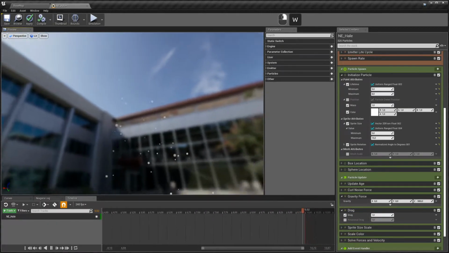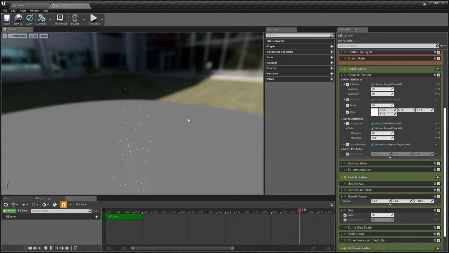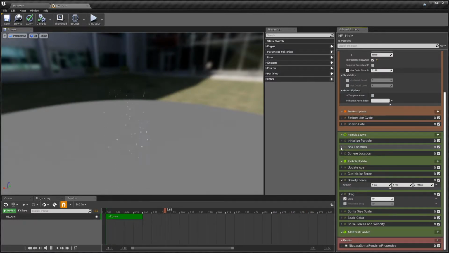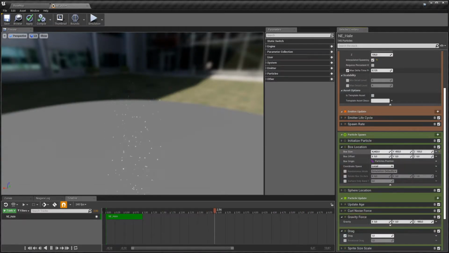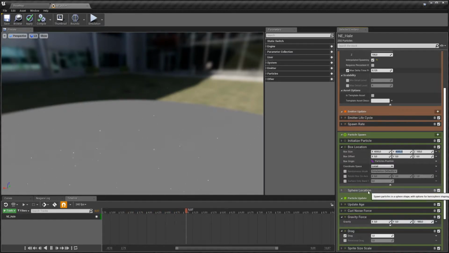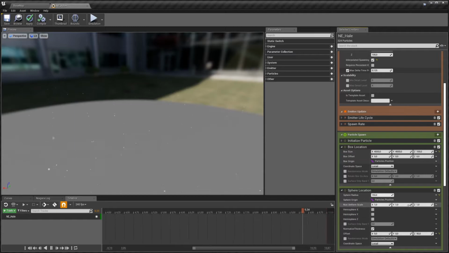This hail effect only covers a very small area, so let's increase the spawn area. For that, let's look into the particle spawn section and let's open the box location here. Right now, the spawn area is 400 times 400 times 100 units. So let's increase the X and Y dimensions of it. 40 times 40 meters seems a bit better. There is also this sphere location here that adds another little bit of randomness. You can take it or leave it. In my case, I'm going to be getting rid of this.